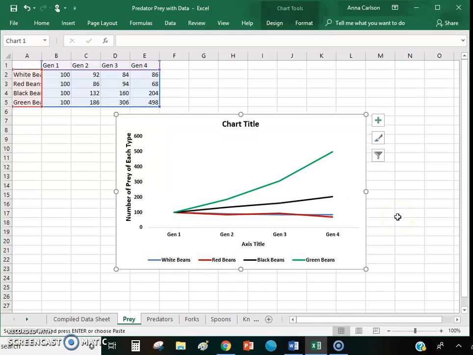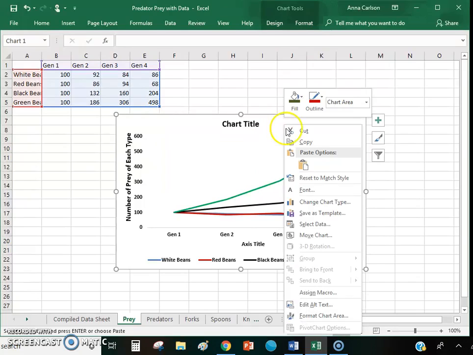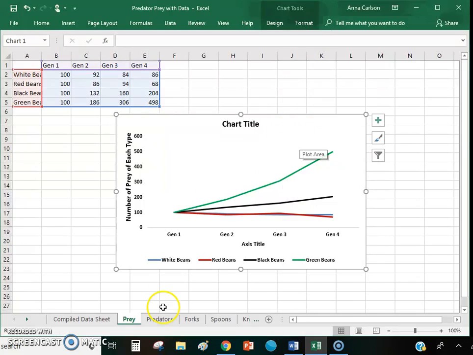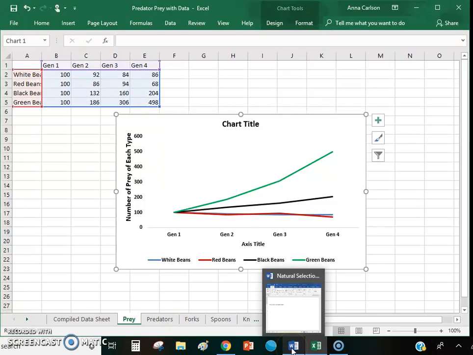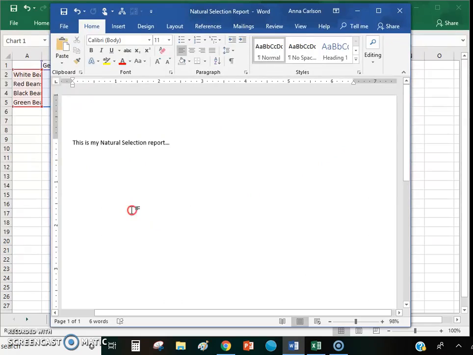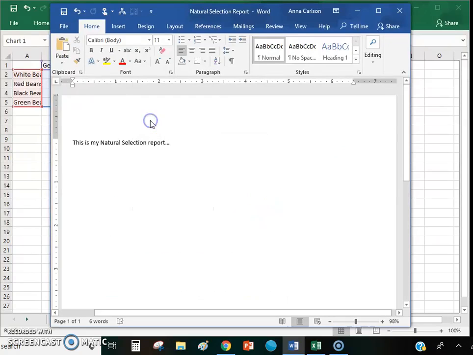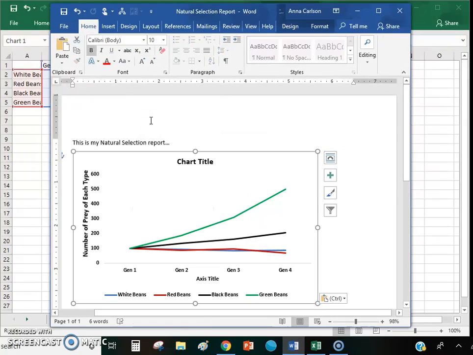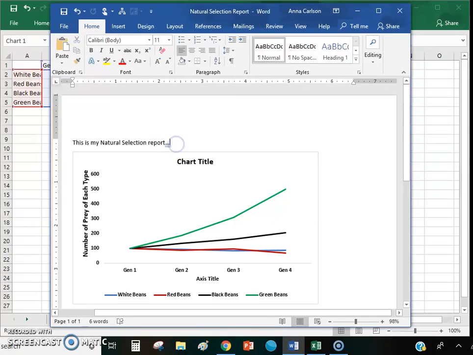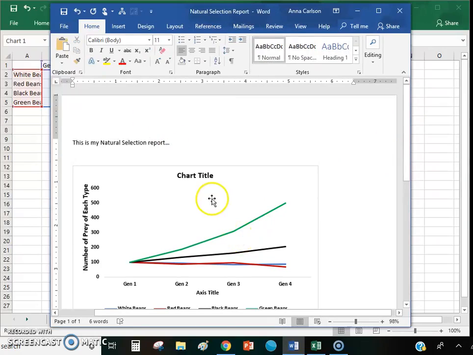Okay, the last thing I want to show you, see how my whole graph is selected just around the outside? You don't want it like this. Now it's selected inside. You want it selected just around the outside. Right click on it, copy the whole graph, and now I'm going to my Word document. Okay, and I'm going to right click in my Word document and I can paste. I'm just going to choose the first one. And look, now my graph is right in my Word document. I can type around it. I can even change how big it is and change the font.